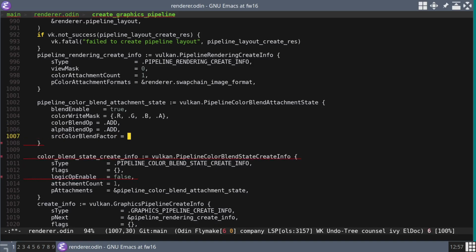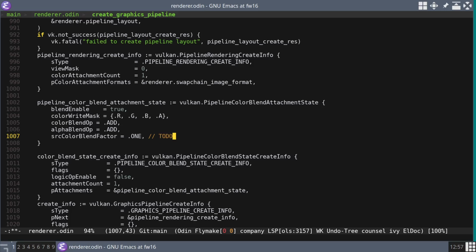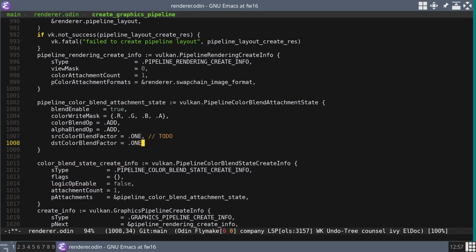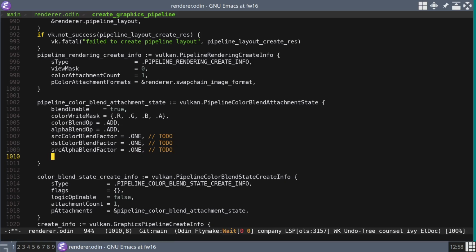So we're going to have to make a blend factor. Just put to-dos by the ones we need to think about. Have a destination color blend factor. Maybe even actually we just do this and we see how it comes out, and we can play with it a little bit. Source alpha blend factor. Destination alpha blend factor.